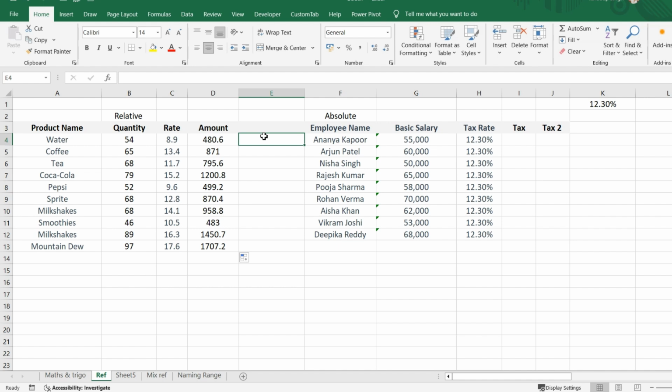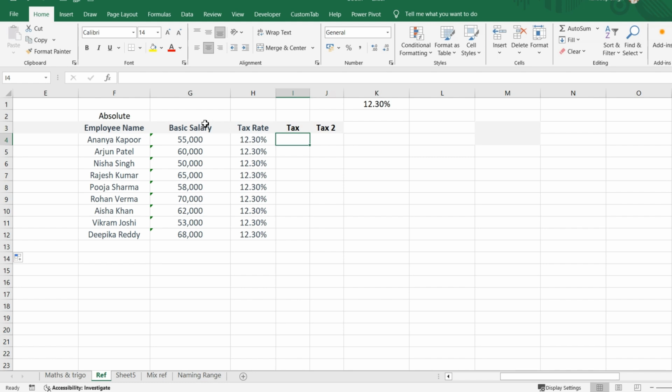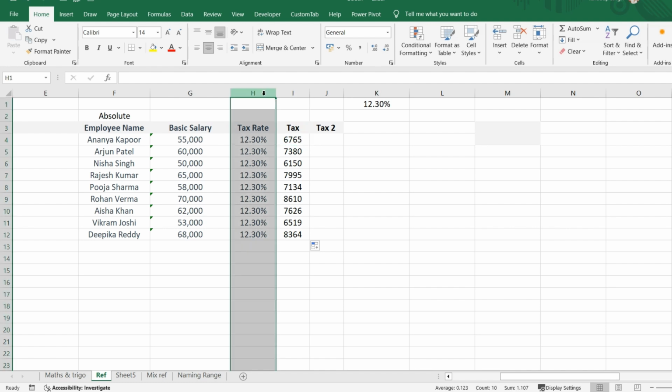When it comes to absolute referencing, absolute and mixed referencing are very important. Why? Let me show you. For example, you have employee details here, the employee name and their basic salary. Now you want to know how much tax they paid. For example, they paid 12.3% tax. So how do you calculate? Simply we do equals salary into tax rate. That's how we calculate. Simple. This is very simple. But let me delete this first.